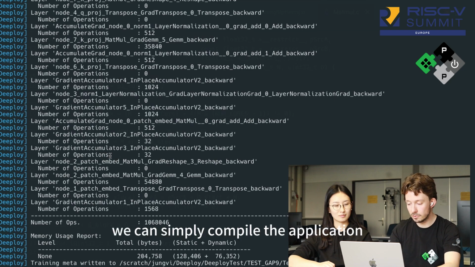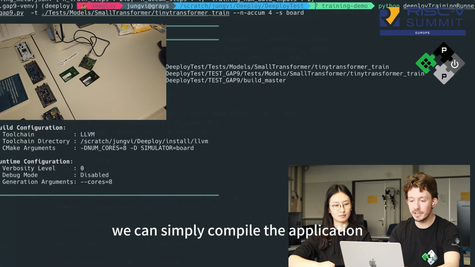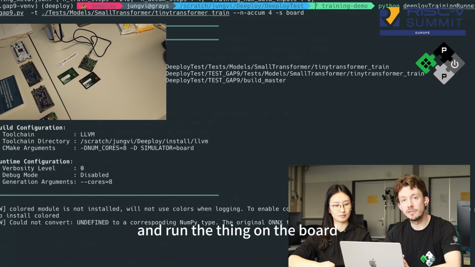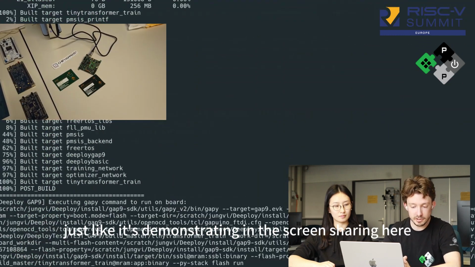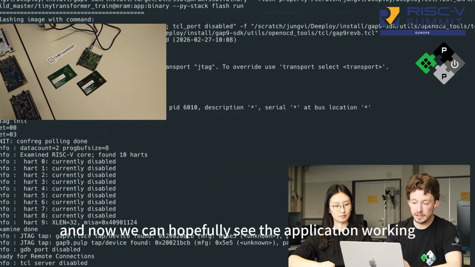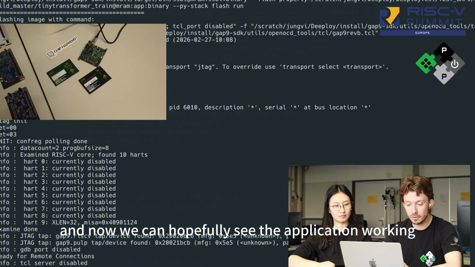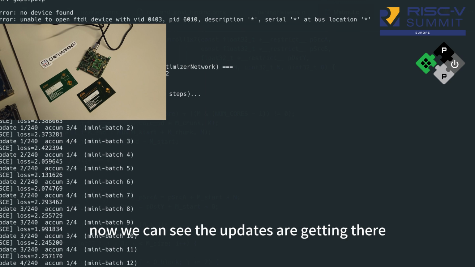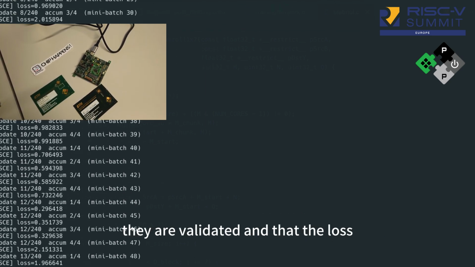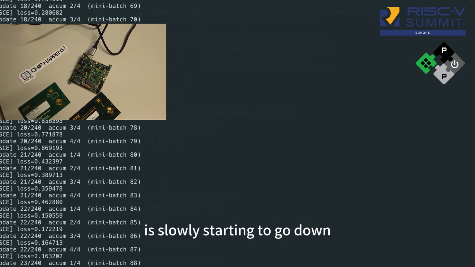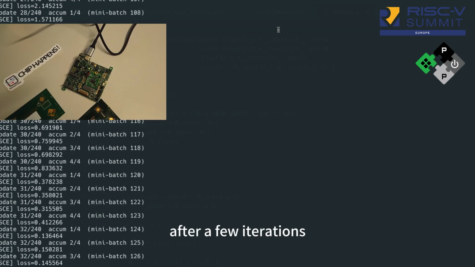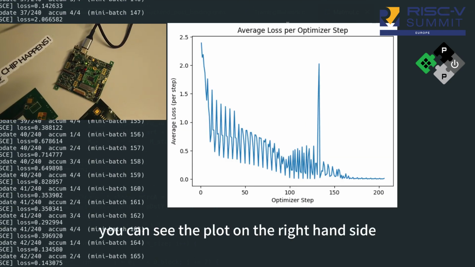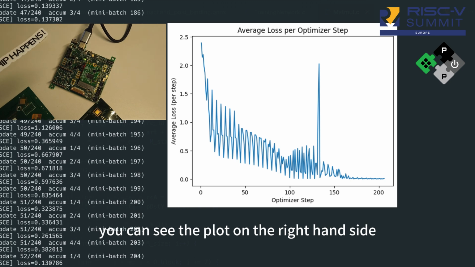Then, once this is all together, we can simply compile the application and run the thing on the board, just like it's demonstrated on the screen sharing here. And now we can hopefully see the application working. Now we can see the updates are getting there, they are validated, and that the loss is slowly starting to go down after a few iterations. You can see the plot on the right-hand side.